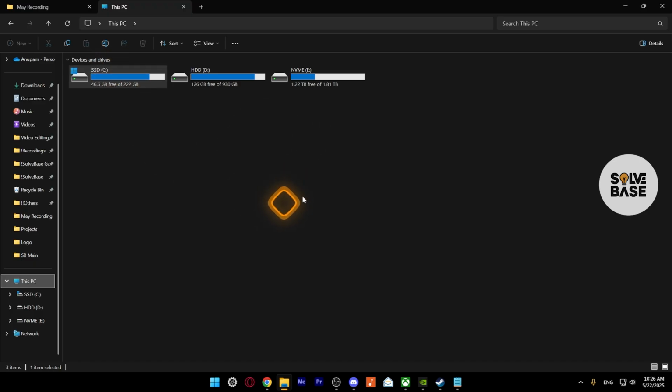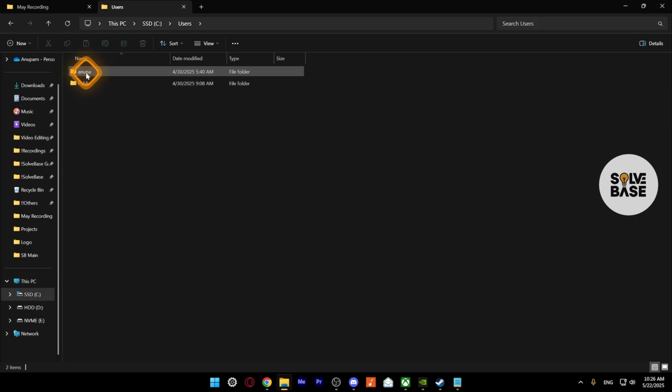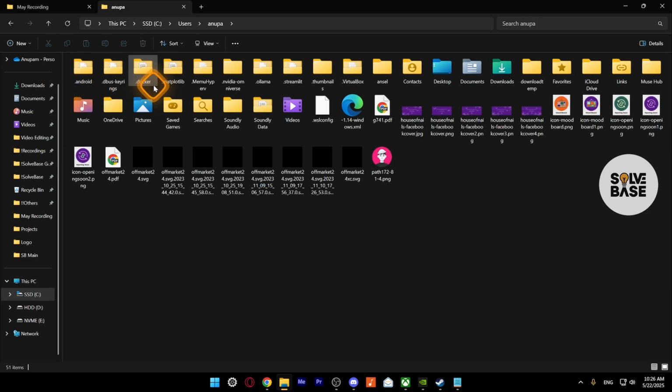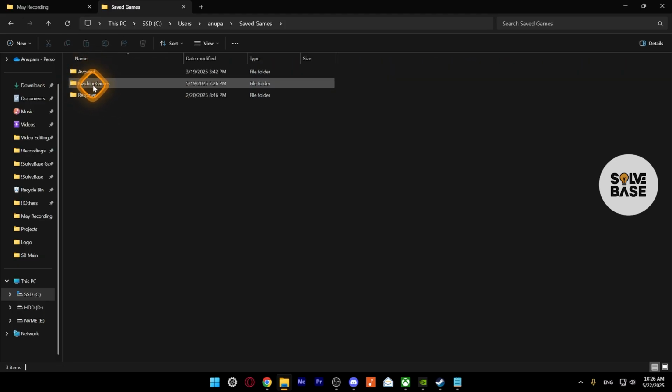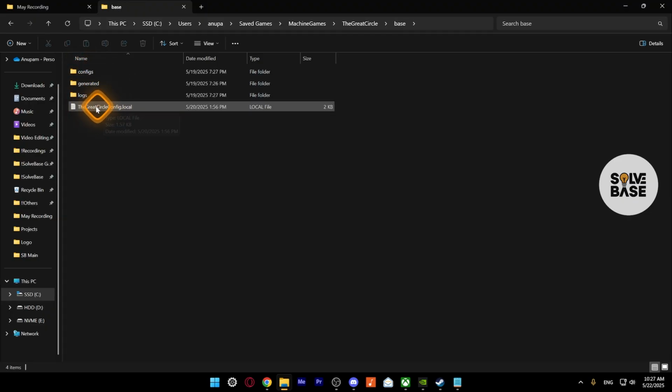The first method is opening up This PC or File Explorer, and on it, go to your main drive. For most of you, it would be C drive, so go inside it. Then go to Users. Next, go over to your user profile and look for Saved Games. Go inside it, go to Machine Games and The Great Circle. Go inside here, the base. Here you're going to find the Great Circle config.local.